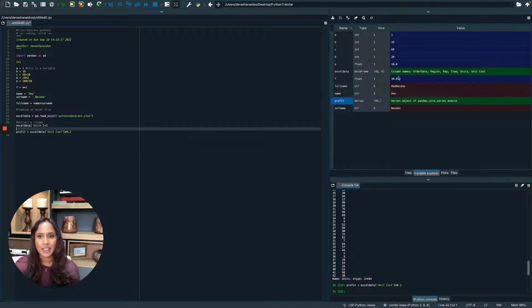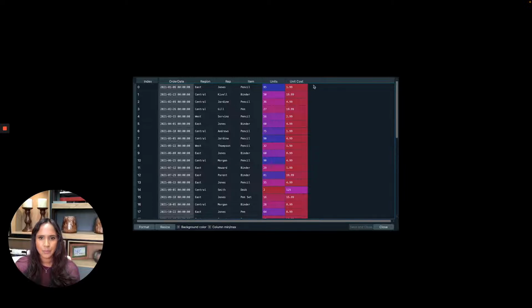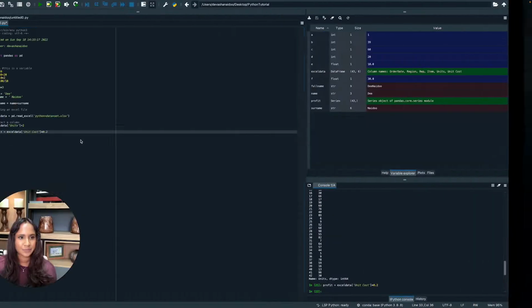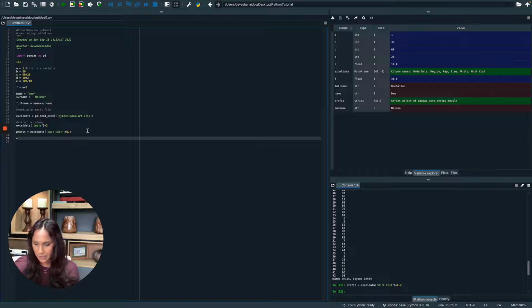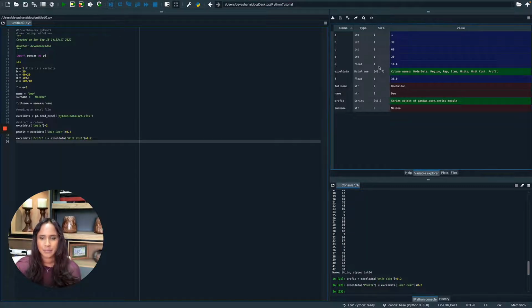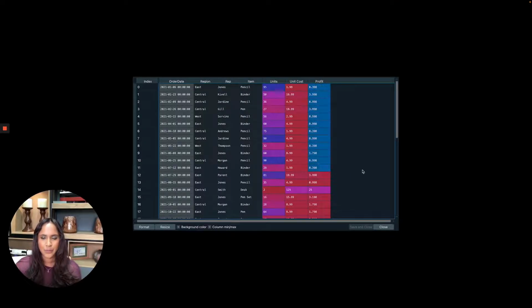Now to add it back into our Excel data, so if we go to Excel data and we double click it, profit isn't there. So to add it back, all we have to do is say Excel data, square brackets, and whatever you want it to be called, so I'm going to say profit, is equal to, let's say Excel data square brackets, unit cost, times 0.2. And if you run that, let's check out Excel data. Okay, we can see profit is now added.